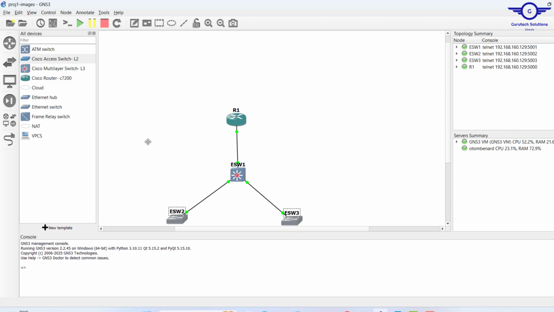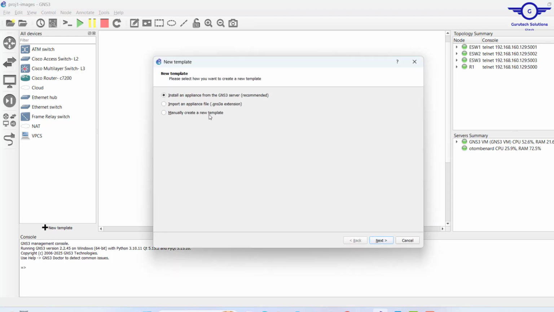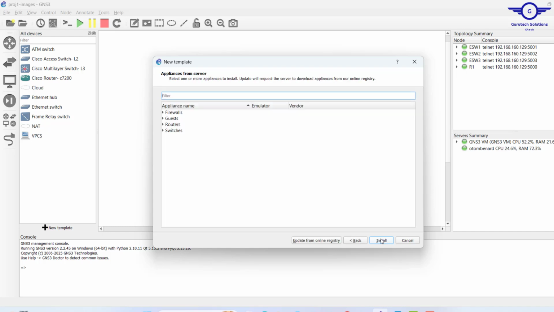How do we install it on GNS3? Ensure you go to browse all devices, okay? Then you get this window here, right? Then just click create new template. And always ensure you choose install appliance from GNS3 server, recommended, okay? And just go next.